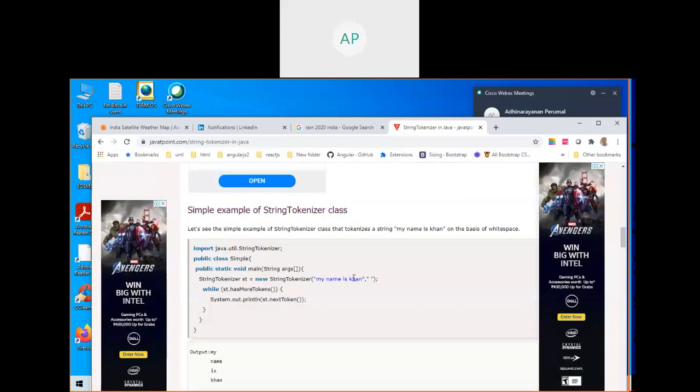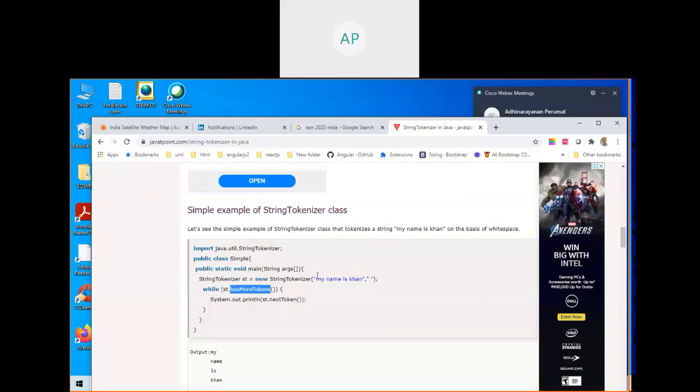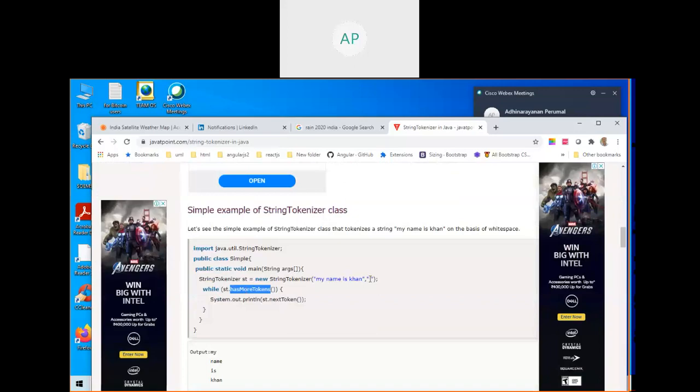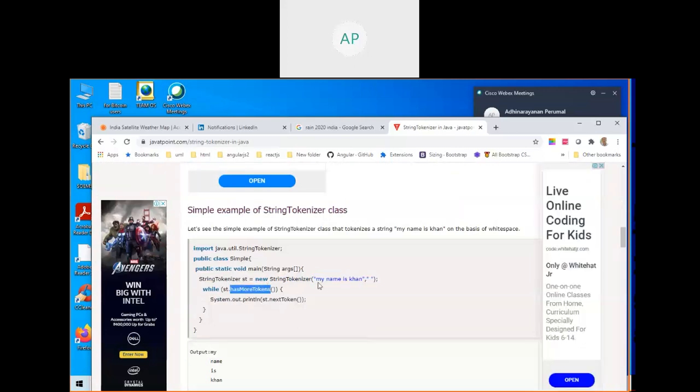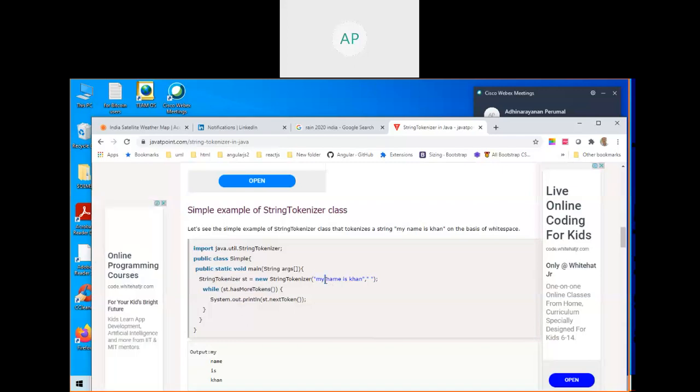See, my name is Khan something. How are they splitting? They want to split based on the empty space. Your string ends up to here, and based on the empty space they want to split the tokens. So they are using string tokenizer. To the constructor they are giving this input. After that, st.hasMoreTokens, then it will be converted into tokens based on the empty space. Just read, you will understand. Then you are printing st.nextToken while it has more tokens.